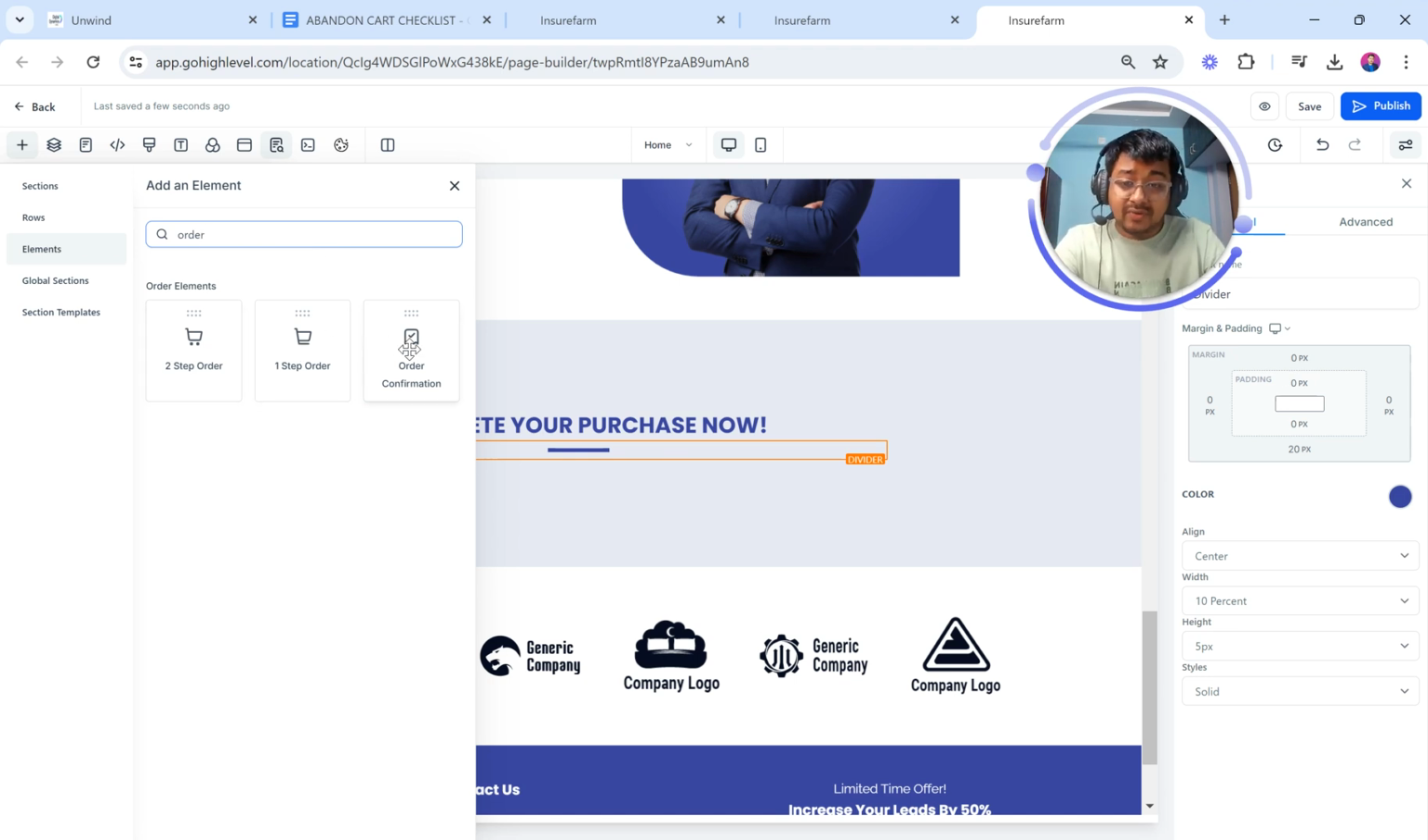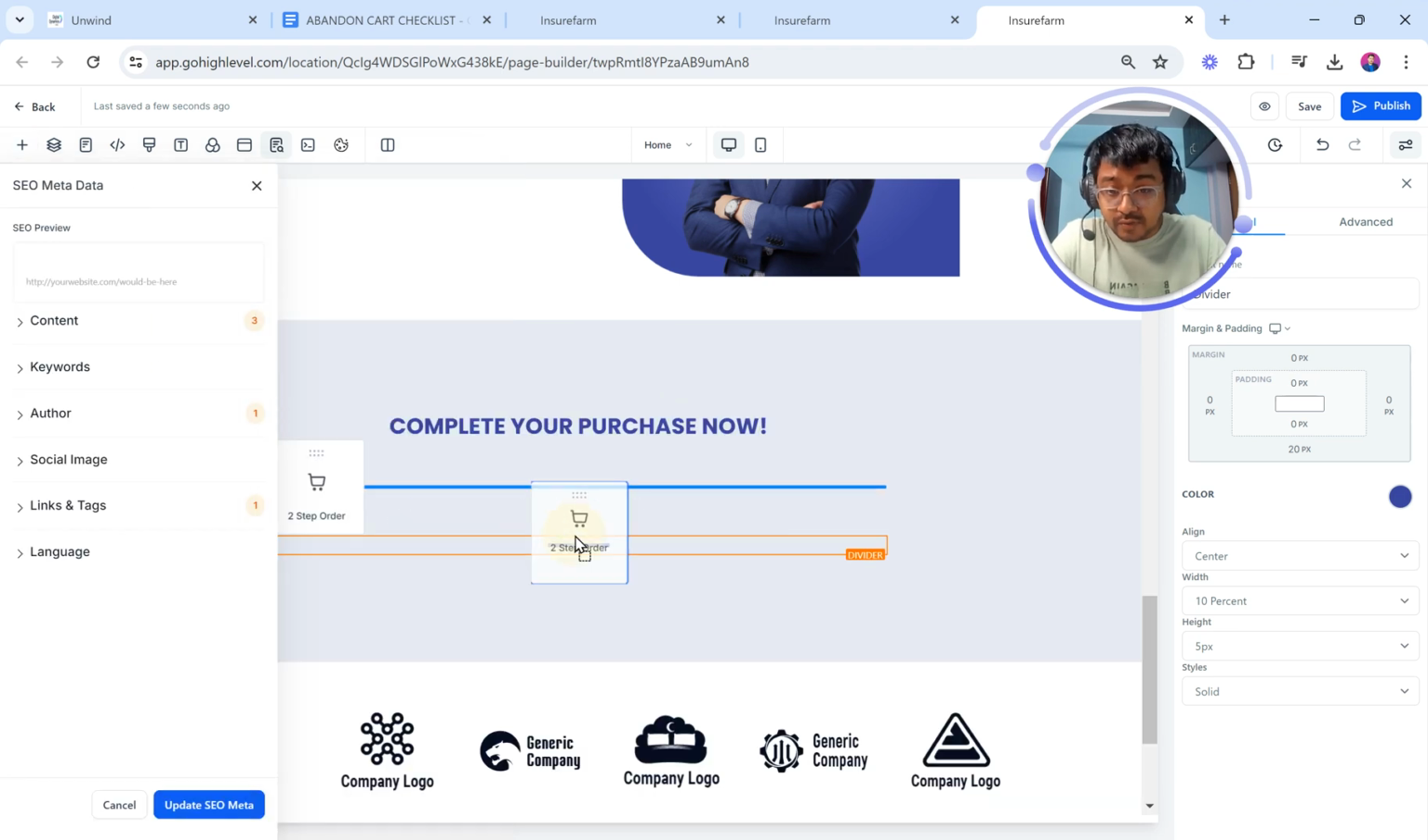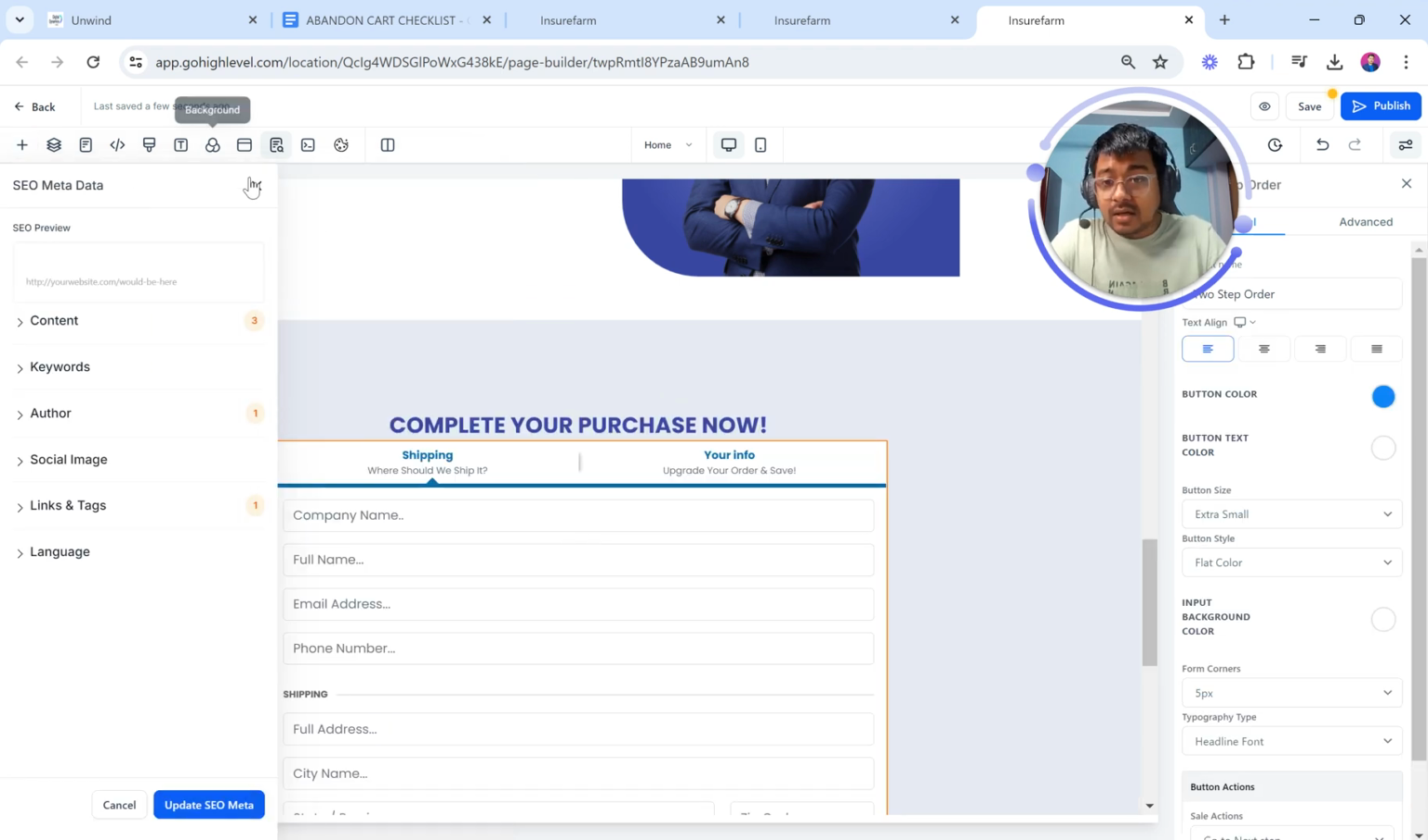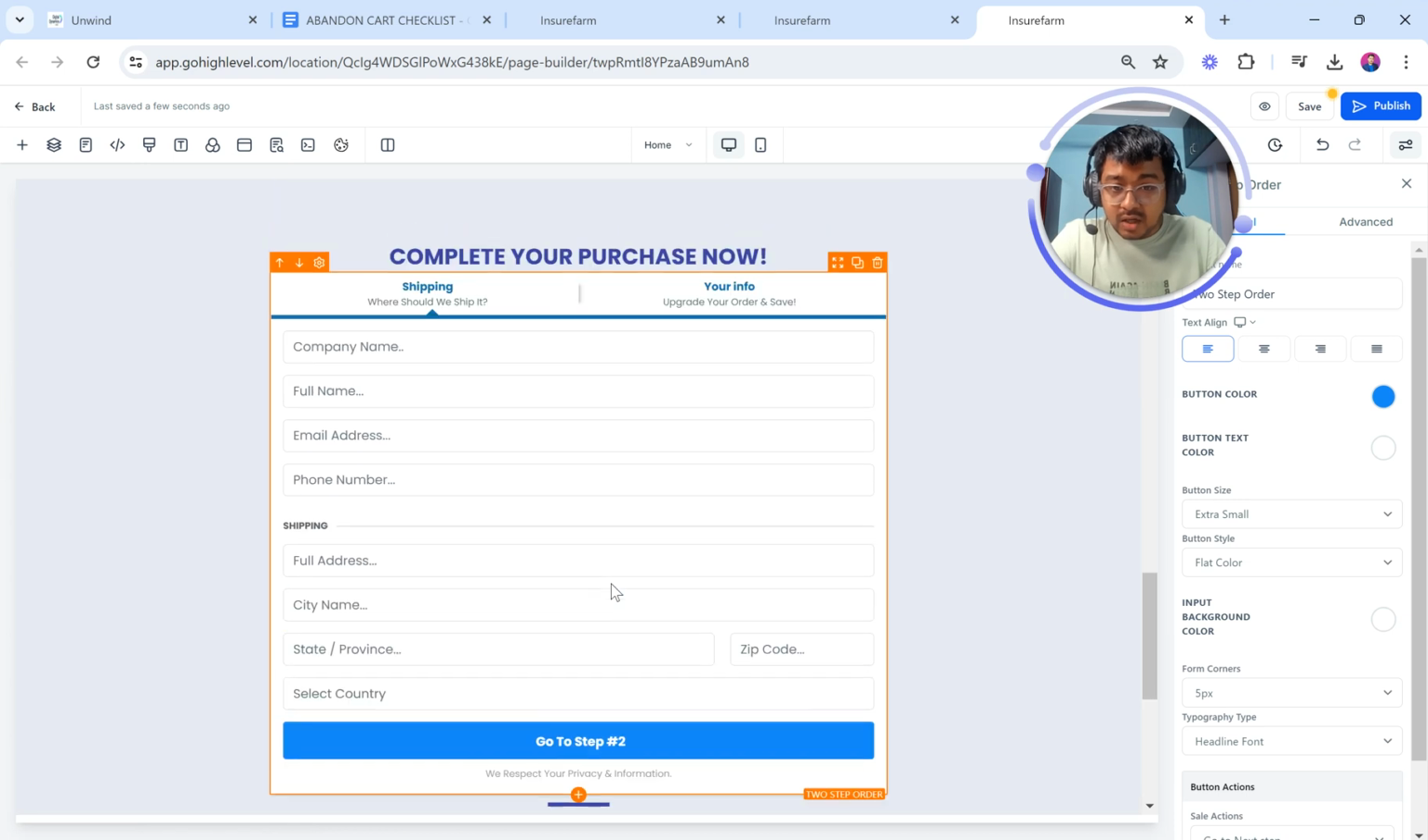If you remember, I told you that we need order confirmation on the thank you page, which is the page where they go after they complete the purchase. Now we don't need a one-step, rather we need a two-step order form. So we're going to just drag and drop there. Right, that's pretty much it. That's exactly how it looks.